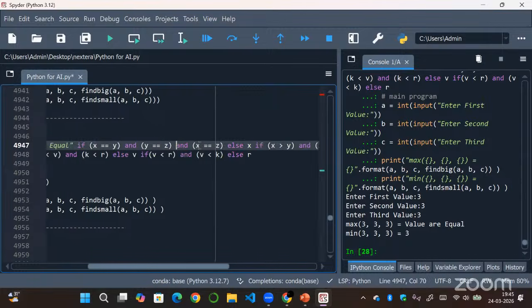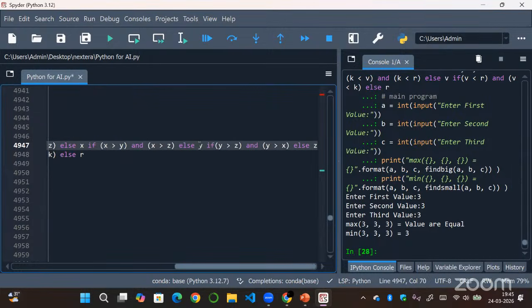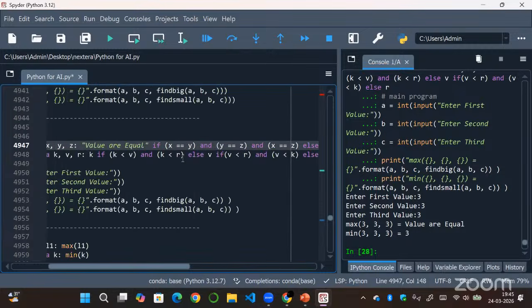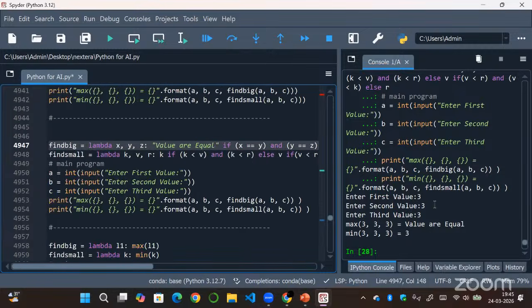Or else what you will do is, you will print x if x is greater than y and x is greater than z, and you will print y if y is greater than z and y is greater than x, else you will print z. So here you will print z in case x and y are not the bigger numbers. So as I have given 333 values, the values are equal is printed.